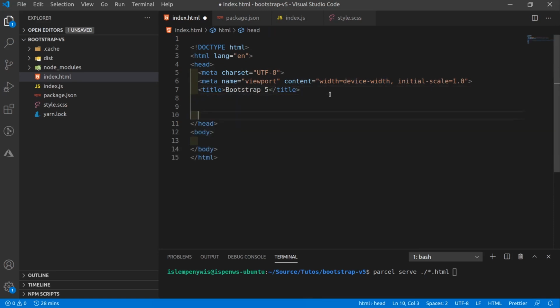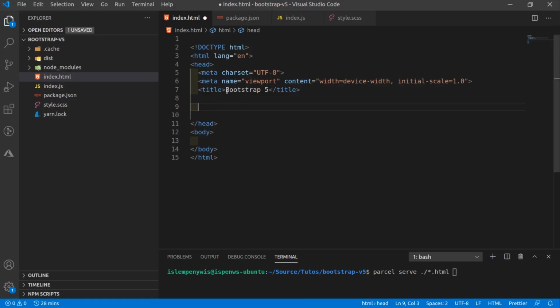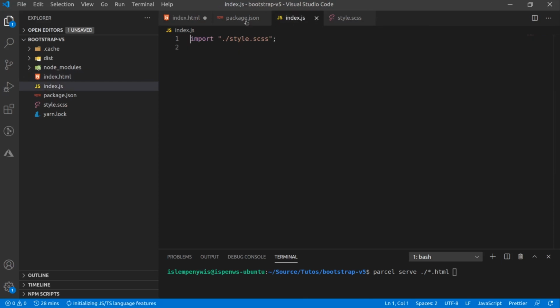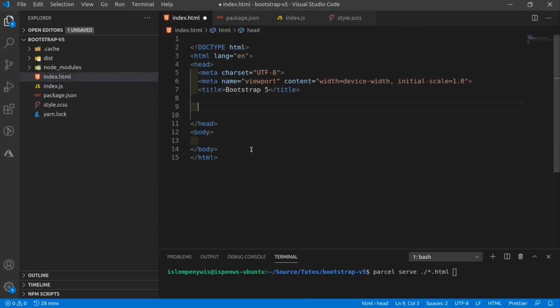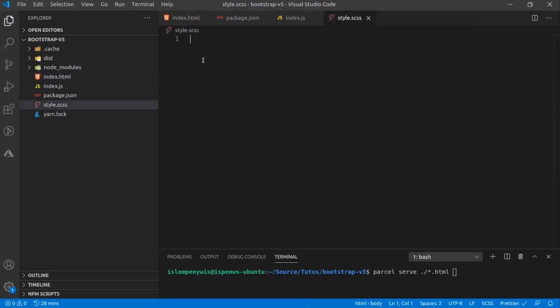Now here I'm going to be naming it Bootstrap 5. As I've told you before, I already installed it in node modules, but you can go in and grab the CDN and work with it really well. I'm also going to include the index.js in here. So I'm going to do a script with src index.js, and there you go. Now we got our script fully loaded.